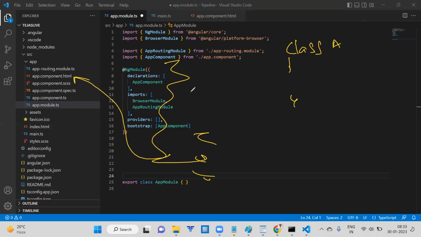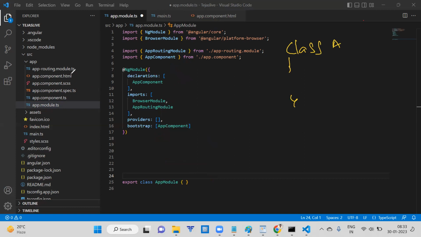This HTML is the object, for your understanding. And there is a class A. Class A consists of variables and methods. Methods are functions.